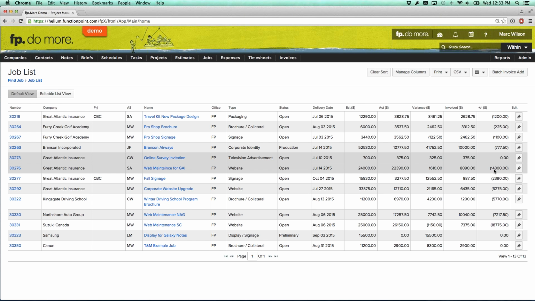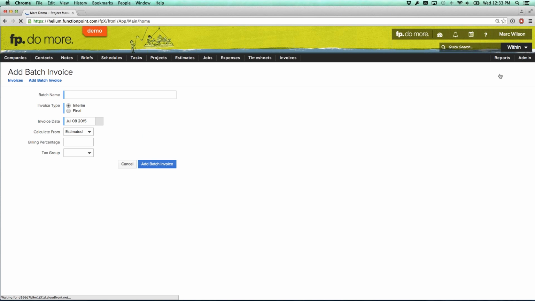But what we want to do now is generate invoices for all these jobs, and we want to do it quickly. We want it to take us like 3-4 minutes so that we can generate those invoices and then move on. We don't want to have to go through and spend hours doing all this invoicing. We want it to be quick and easy. So we produce the list, and then from the top we choose batch invoice add.